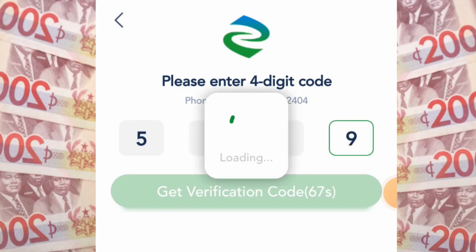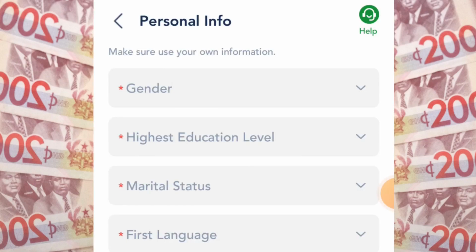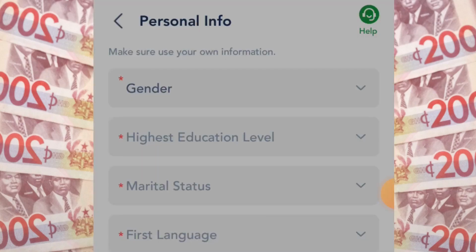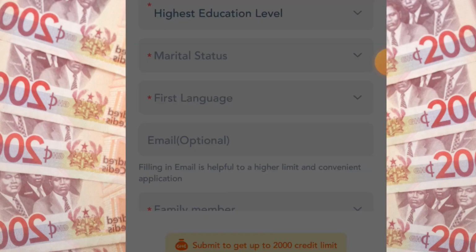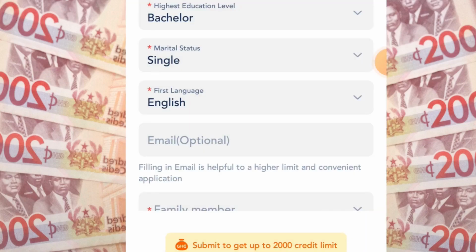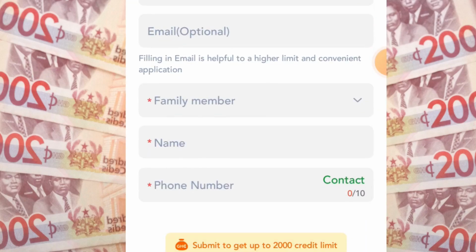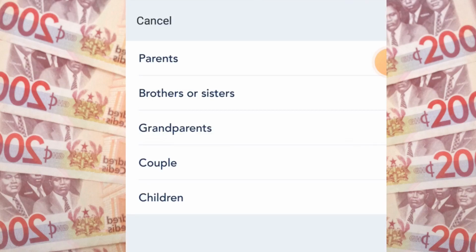The next thing you are going to do is put in your personal information. You are going to select whether you are male or female, select your highest educational level, select if you are single or married, then the language that you speak, and then you put in your email address, which is optional. The next thing is to select 2 people as your guarantors. The first one is your family member, whether your parents, your brother, a child, anybody.